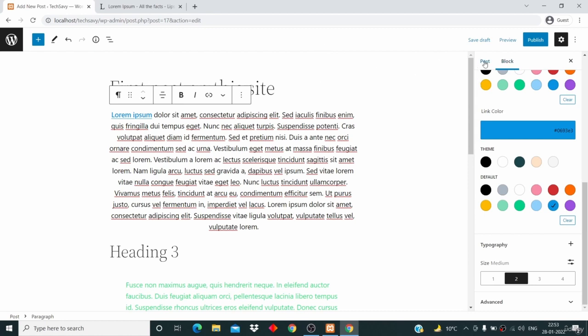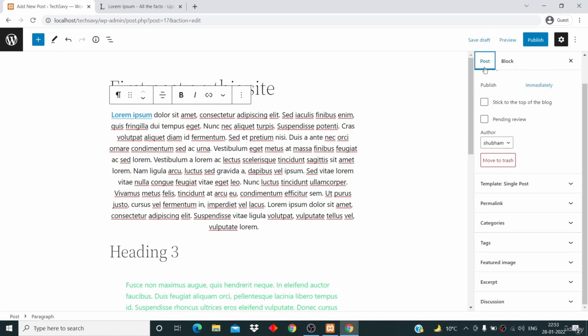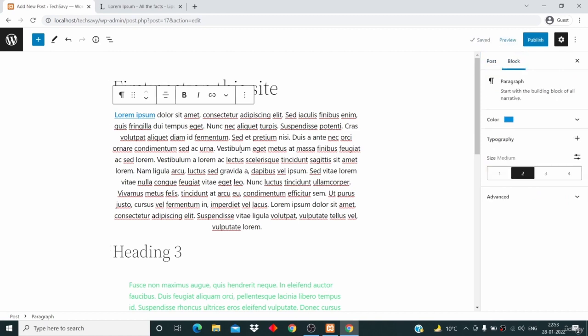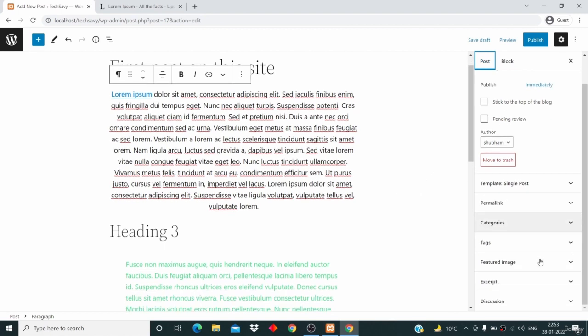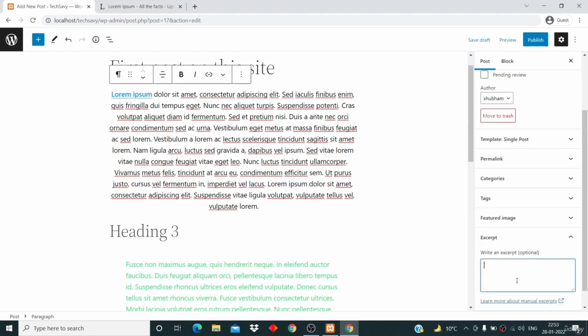Now just click on this post here, because that block was just for this single block. Just click on post, and here you have a lot of options. Here you have category, you have tag, you have featured image, you have excerpt, and if you want to write an excerpt you can do that as well. It's not required, it is optional. If you want to write some, you can do that.